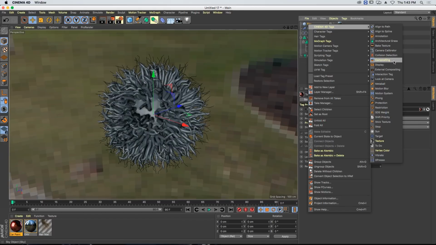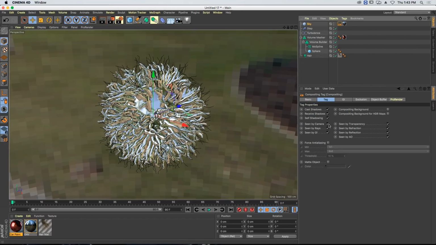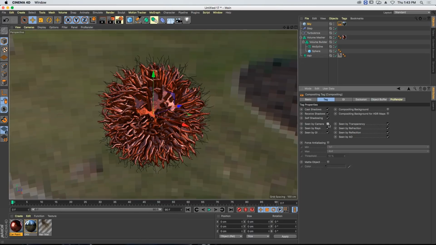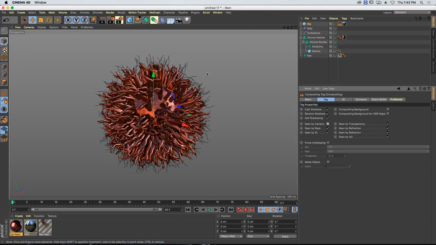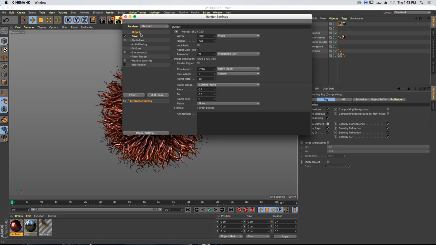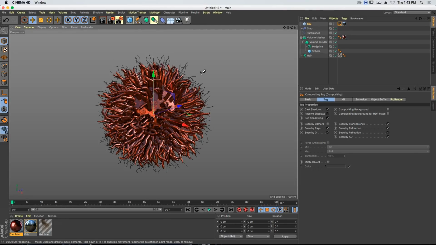Some genetic mutation. Go to compositing. Tell my sky, I don't want it visible in camera, so it just shows in my reflections. And then all I have to do is just switch this to physical if I want to. I don't need to. And just render. And there you go. We have something that looks much better than a gray on gray. And that is technique number 1.